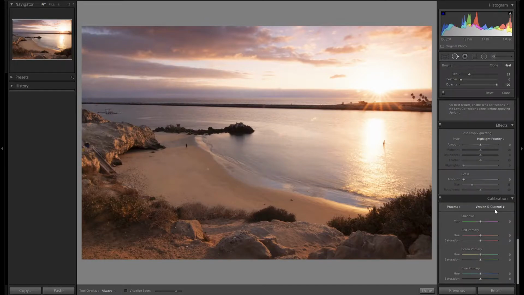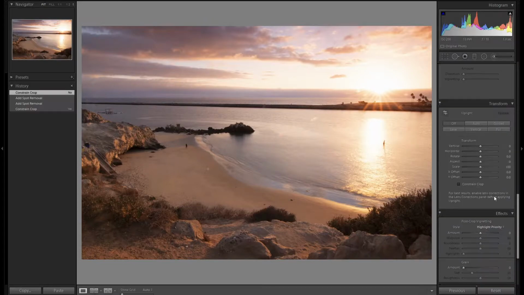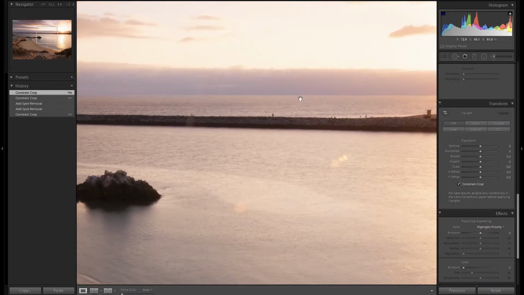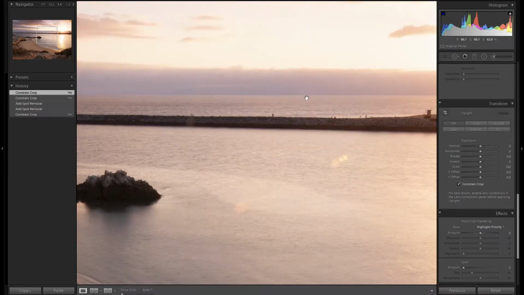Make sure we're on the current version. We're going to skip the post-crop vignetting. Let's make sure this image is straight. Click on Constrain Crop. Let's zoom in on the horizon and bring up our grid lines. Looks like this image is straight, so we can move on.